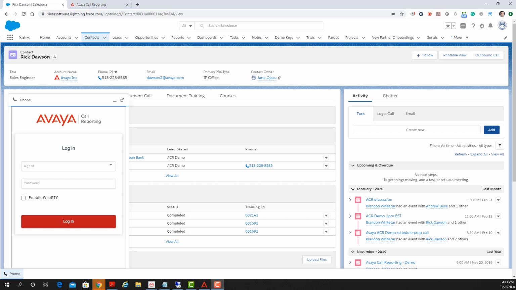Just like the web application, the Salesforce plugin can run in two different modes. It can run in the desktop mode where it interacts with the physical phone on their desk, or they can run this in a WebRTC mode. Let's go ahead and have this interact with my desk phone mode so you can see that as well as the WebRTC mode. So I'm going to go ahead and log in.